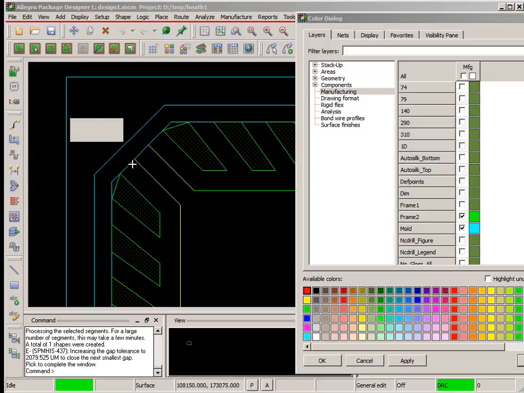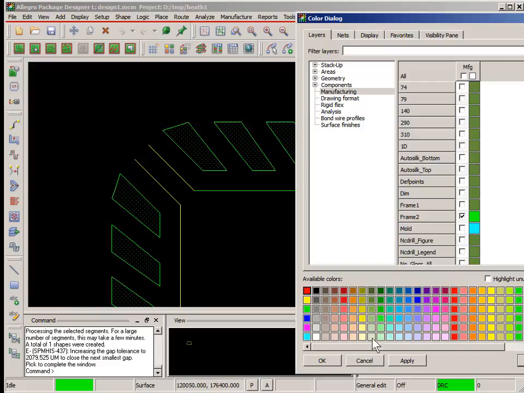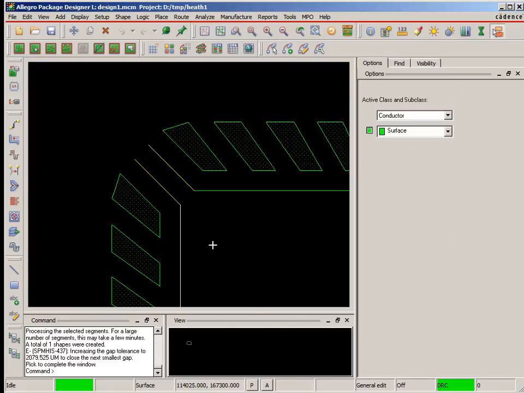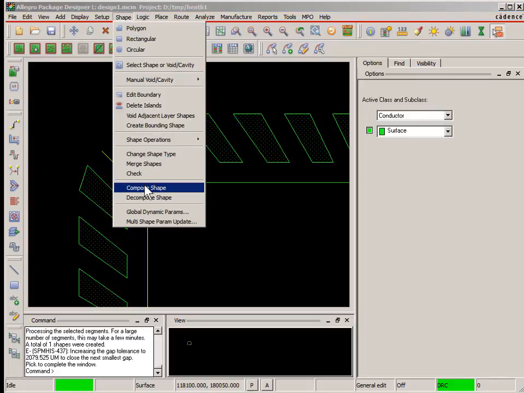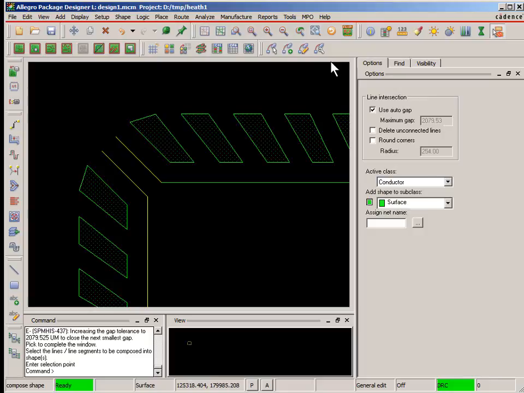However, again, instead of being a single segment that just connects from one vertex to the second vertex of the shape, it's one large shape that goes all the way around the lead frame. So we'll leave the mold subclass off, and again, the Compose Shape command will help us close that shape and build the required shape that we need. We'll restart the Compose Shape command by selecting Shape, Compose Shape from the APD text menu. In our options form, we'll make sure that we have our class and subclass set to Conductor and Surface.